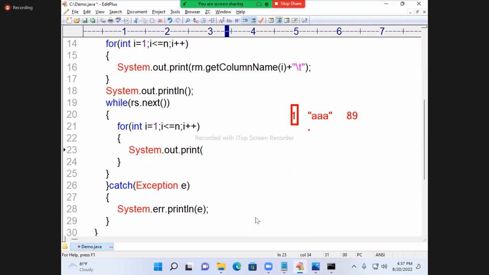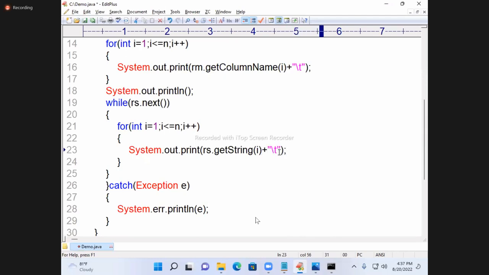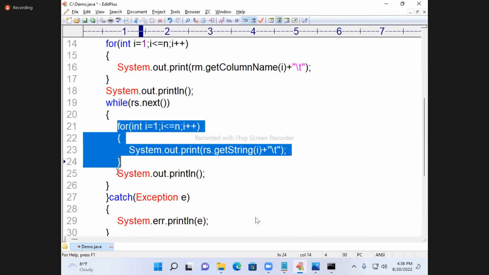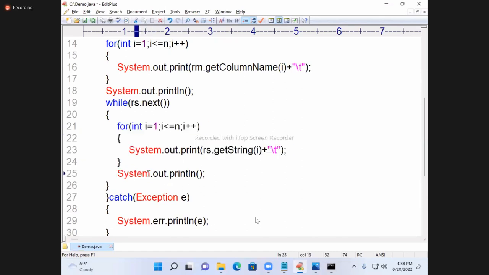Yes or no? Yes. This one is already a string. This one, string. That's what. These all can be retrieved like a string: rs.getString, column number. You can pass \t for every column, a space. Whenever one line is completed, next line. System.out.println. When the first row is completed, next line. Again second row, next line. Third row, next line. That type.